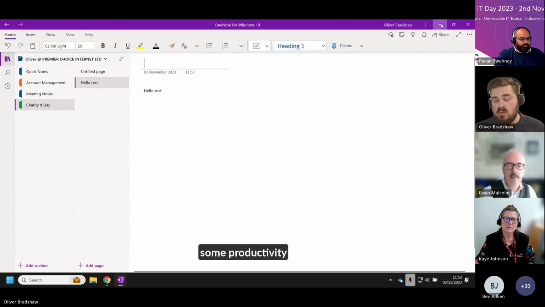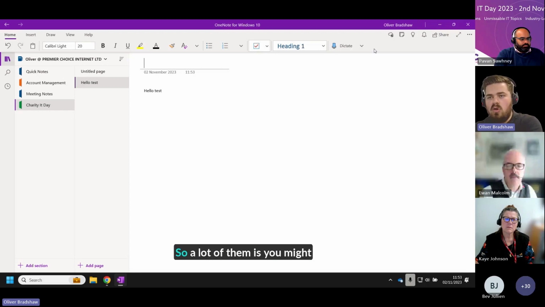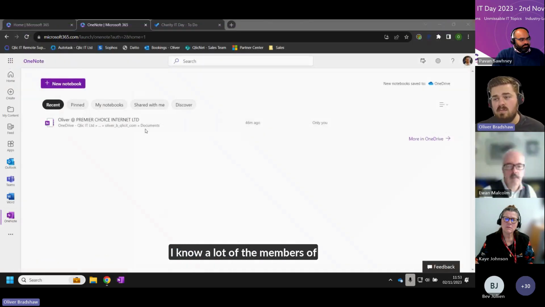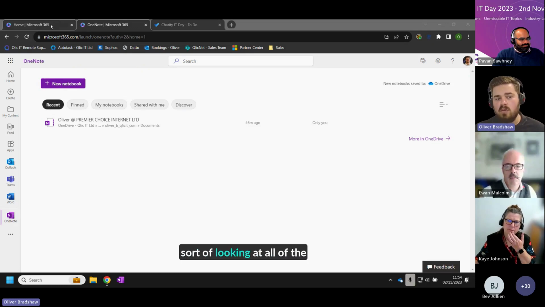So some productivity features there. A lot of them you might want to use, see if it works for you. Obviously, you may use all of them. You might only use one or two. I like using OneNote. I know a lot of the members of the team like using To Do and the Planner. So it's up to you there, but I would recommend giving them all a go, looking at all of the features and how they can work within your charity.